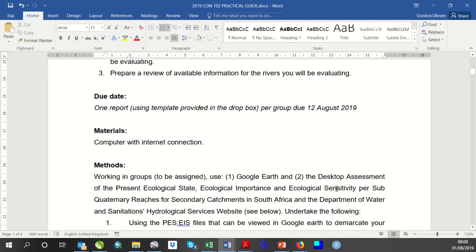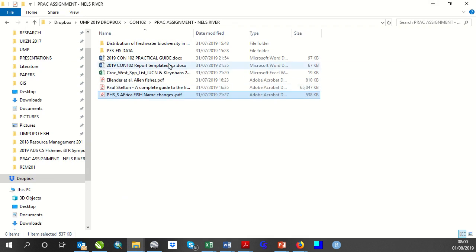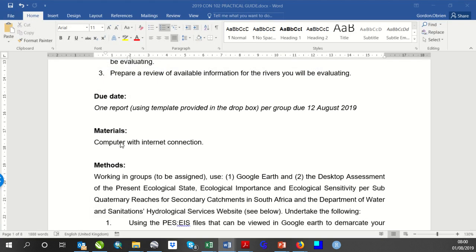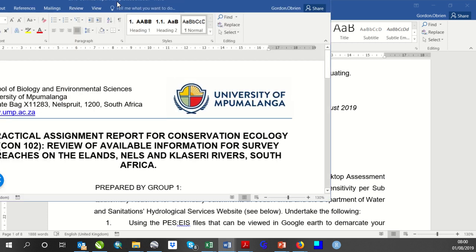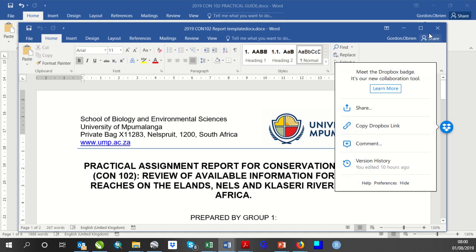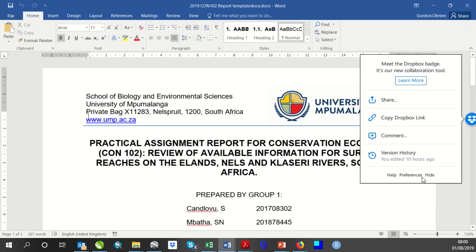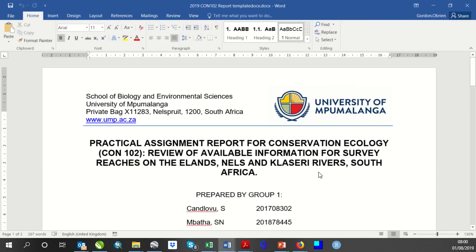Okay, the report for this practical is due. One report per group using the template provided to you, which is in the Dropbox. Just to show you quickly, here is the template. Okay, so if you look at the template, where's my icon? There it is. You can see this comes straight out of the Dropbox. This is the template, so I want you to use this format.